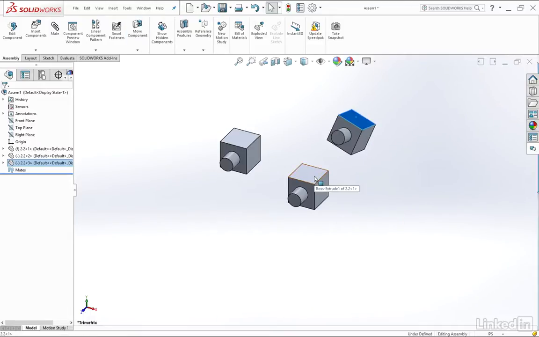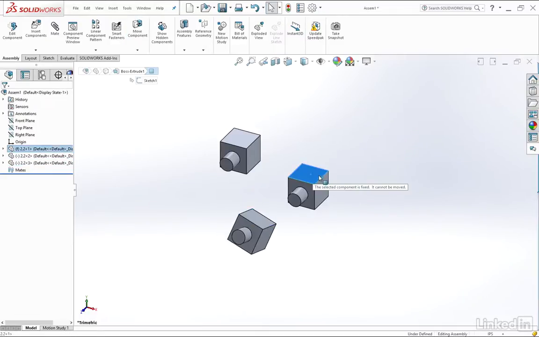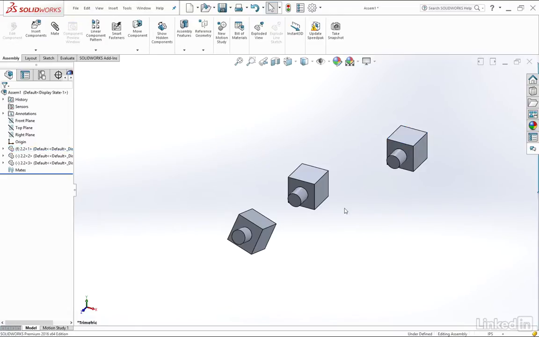Now, the original first part in the assembly does not move. It's fixed. So whatever part you start your assembly with is automatically going to be in a fixed state. The other components are going to be able to move over to it, but this one will not be able to be moved.